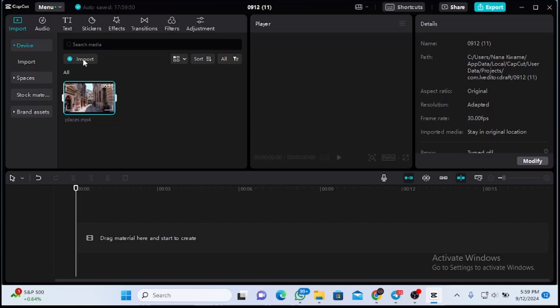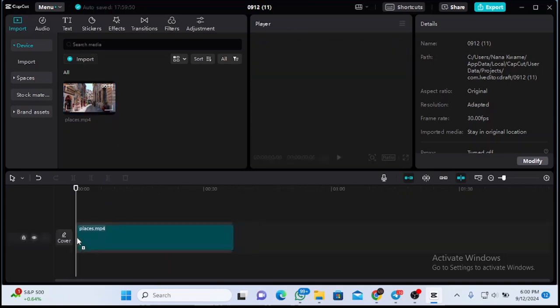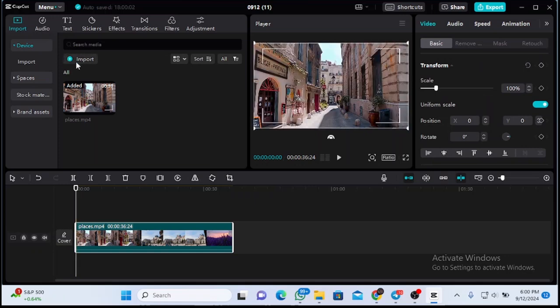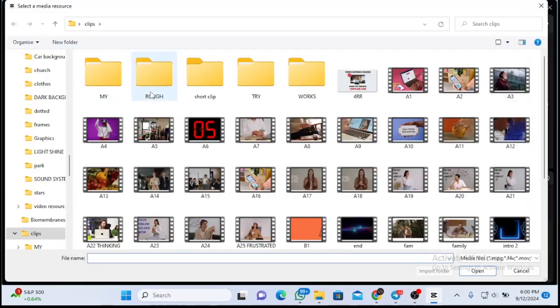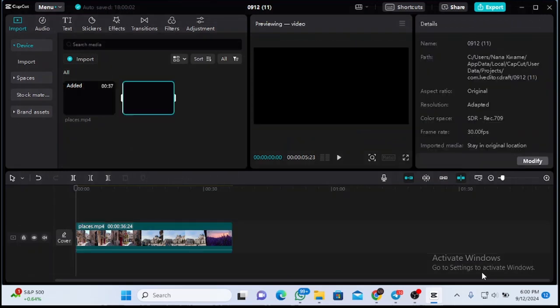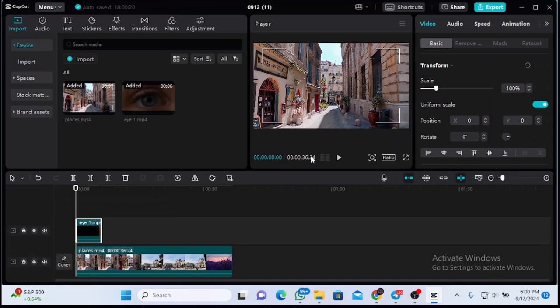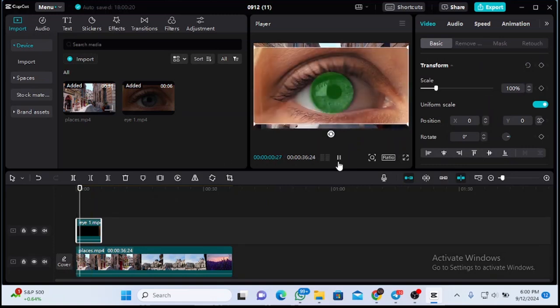After that, I'll go and import the one that I just exported. But before that, let me drop this one onto my timeline, then import the one that I just saved. So here it is. As I said, make sure you name it so that you're able to identify it easily. So I'll click on play. So this is how it looks.